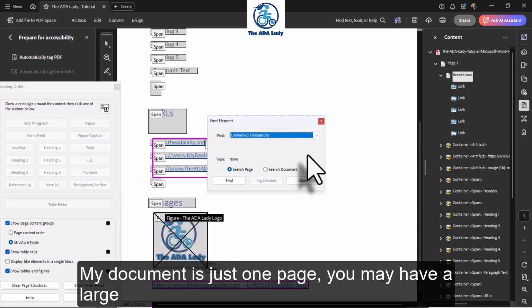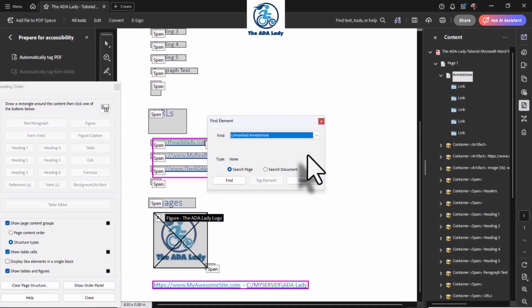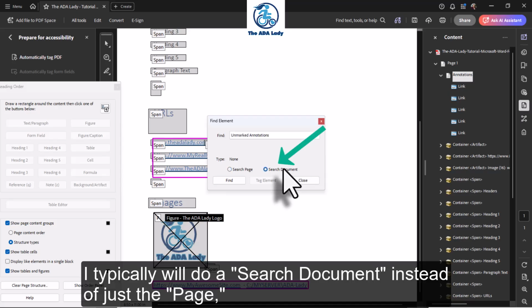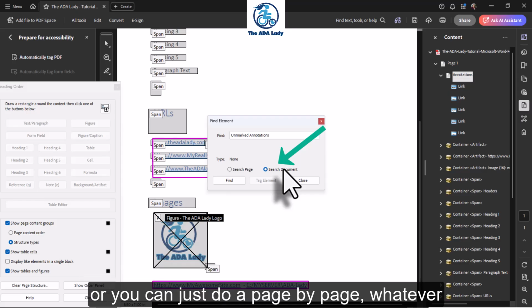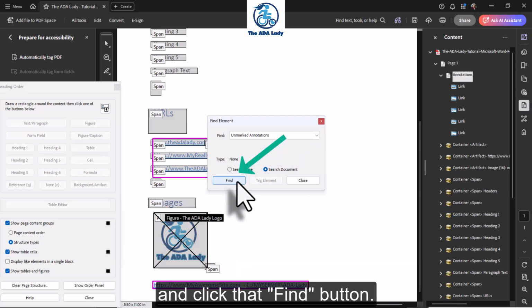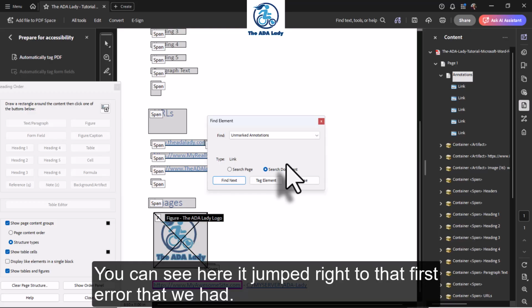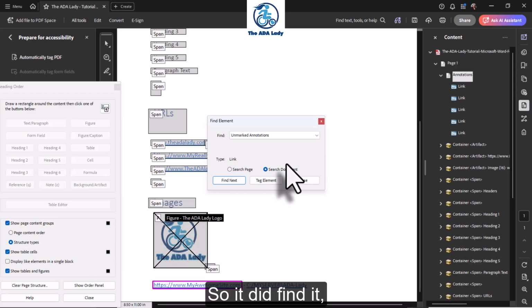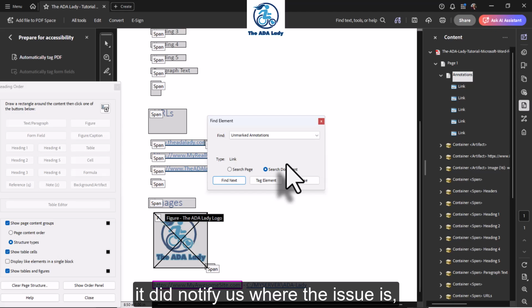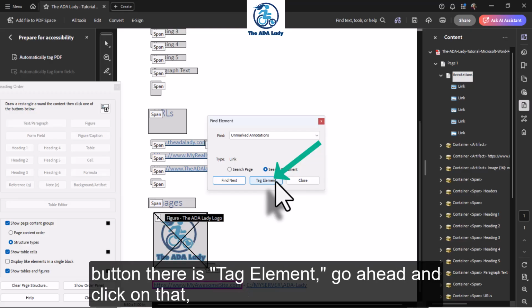My document is just one page. You may have a large document where these errors may expand over several pages. I typically will do a search document instead of just the page, or you can just do it page by page, whatever you feel more comfortable with. So I'm going to go ahead and leave it on search document and click that find button. You can see here it jumped right to that first error that we had. So it did find it. It did notify us where the issue is. So we're going to go ahead and tag that element. The second button there is tag element. Go ahead and click on that.